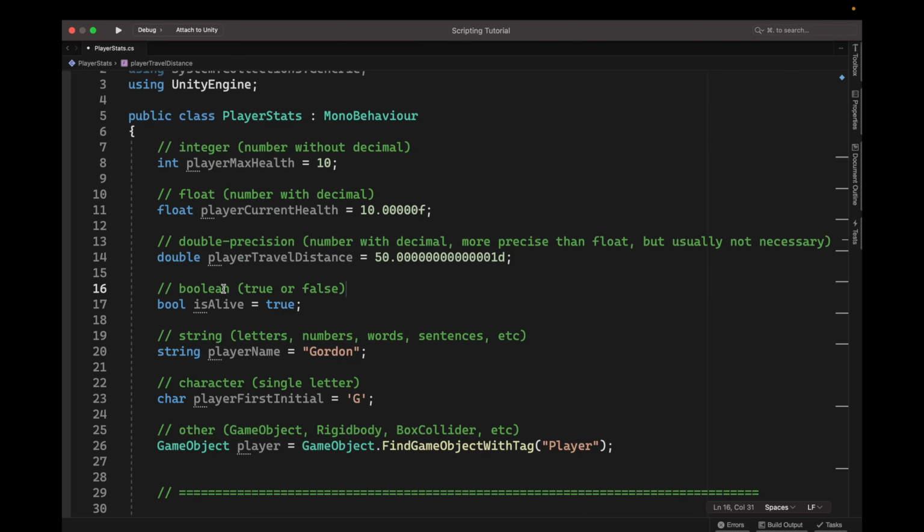Next, we have Boolean. This one shortens to bool whenever you're picking your variable type, and the values for this one are either true or false. After that, we have our string type. You just use the word string to identify the type for your variable. And then for the values, you use double quotes around whatever value you're putting in there. And strings can accept letters, numbers, words, sentences. You could technically do paragraphs, all sorts of different stuff with them.